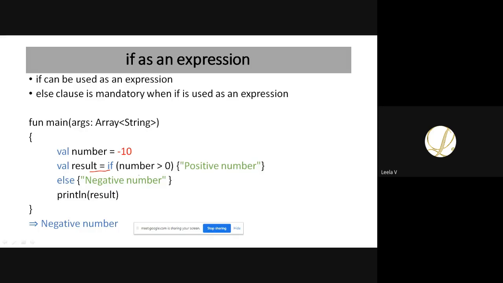Okay, so when you are using if as an expression, then your else part must be compulsory, and it can return a value from your block. And that value will be assigned as an expression value for that variable.